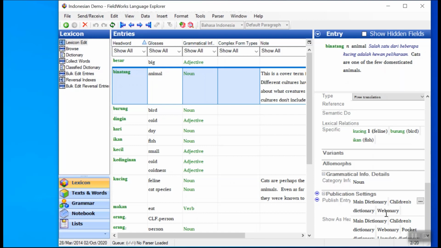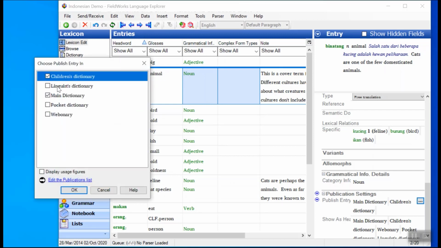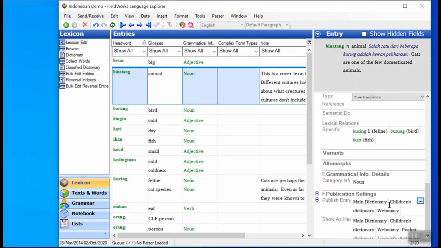So how do we set these? Well, I could come along here and just select Webinary and hit delete, and it goes away. And so now this record is not going to be published in Webinary. I mean, in anything that uses the Webinary publication setting. But I didn't really mean to do that for this entry. So if I wanted to add it back, I would click on the three dots. And here's a chooser, and there are tick boxes by the ones that are in it. So let's tick Webinary. So now there will be 3 publications for this one. So that's a way to add it back or remove it on an entry-by-entry basis.